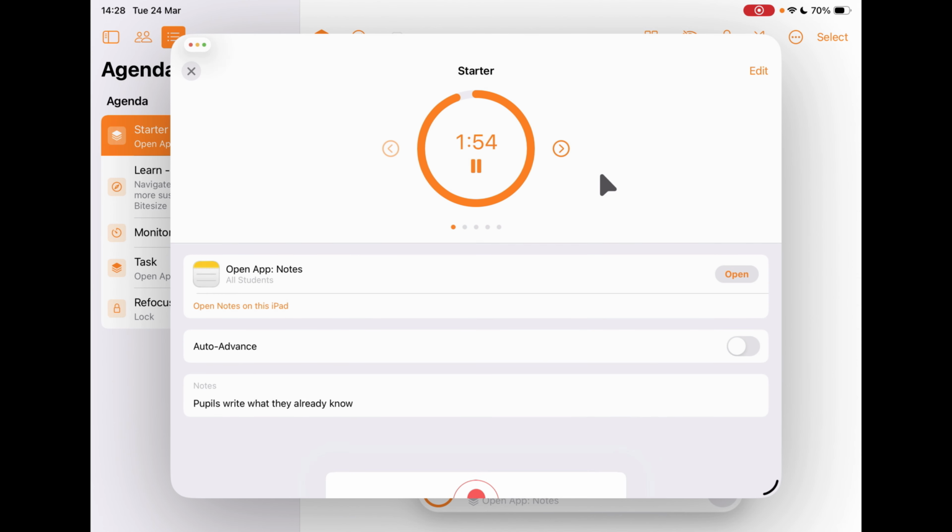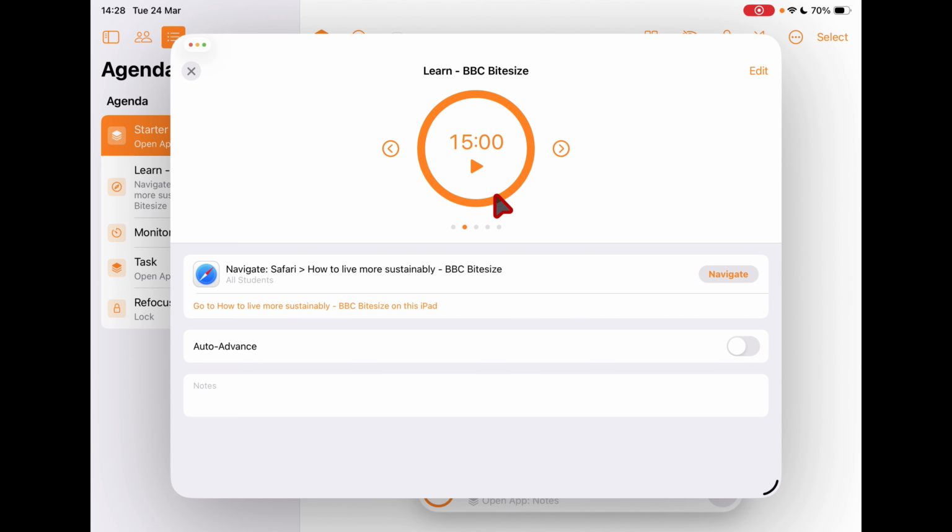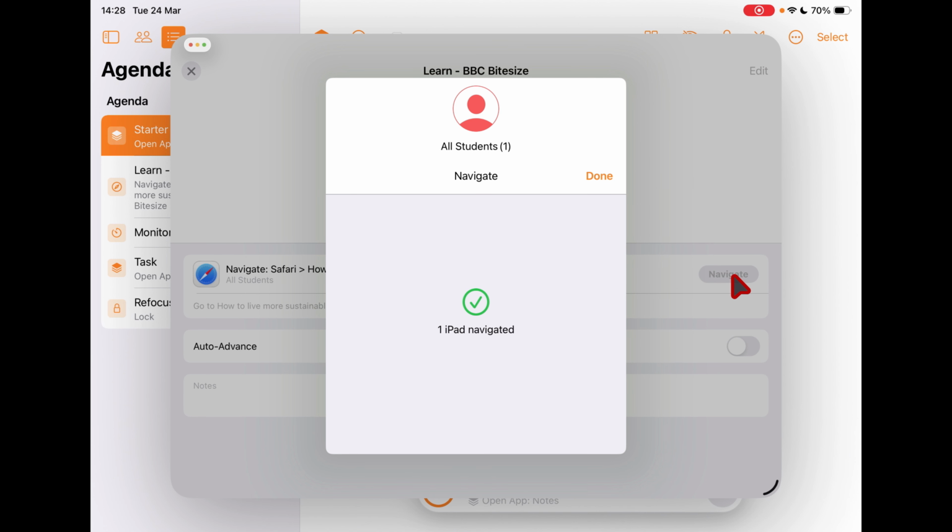So you don't necessarily need to be stuck to the timer, but it just gives you the overview of how that's working within your learners. I can pause the timer. Think, well, actually, they've had long enough to do that. I'll move on to the next step. Again, you click Navigate, and it just happens as you go through.